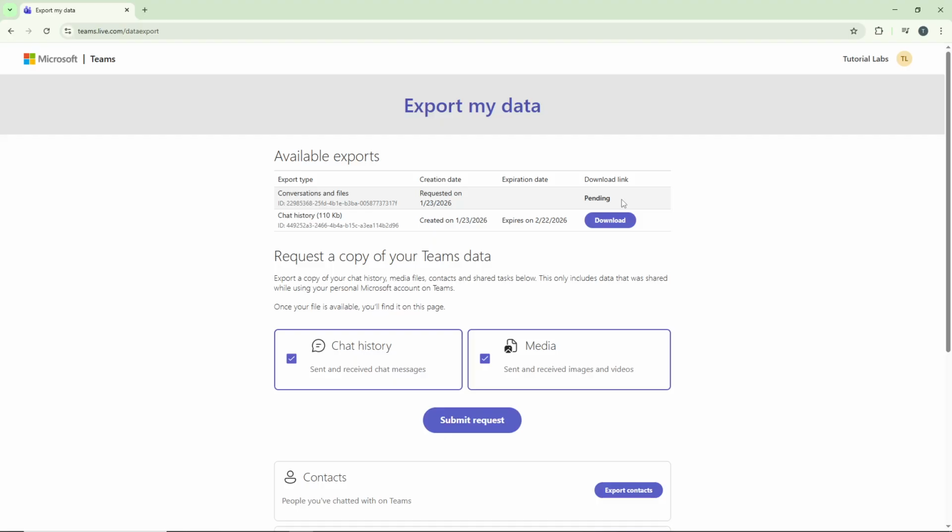After submitting your request, look at the top of the page. You'll see a status indicator that says Pending. This means Microsoft is working on gathering and packaging your data. The processing time can vary depending on how much data you have, but it typically takes a few days. During this time, there's nothing you need to do except wait.